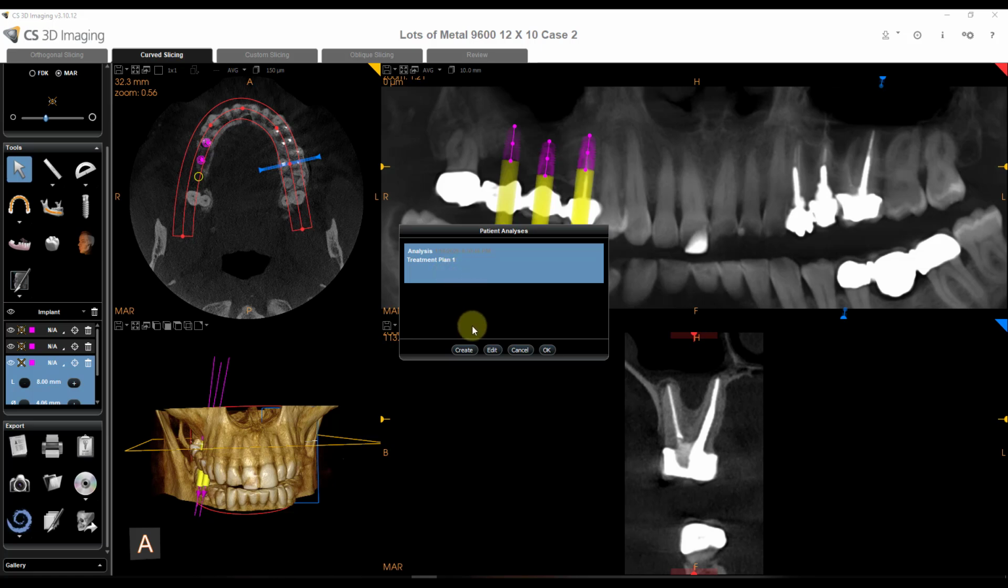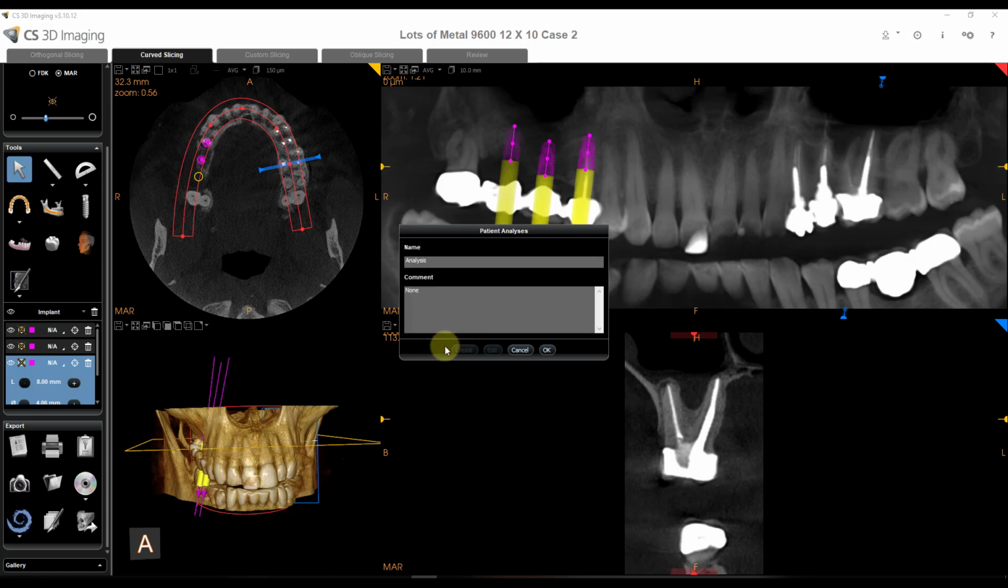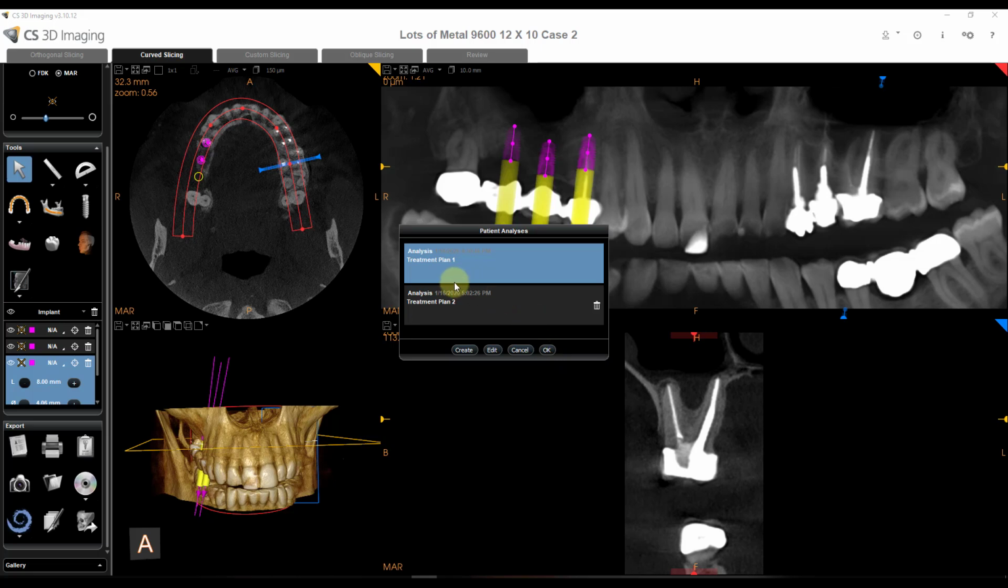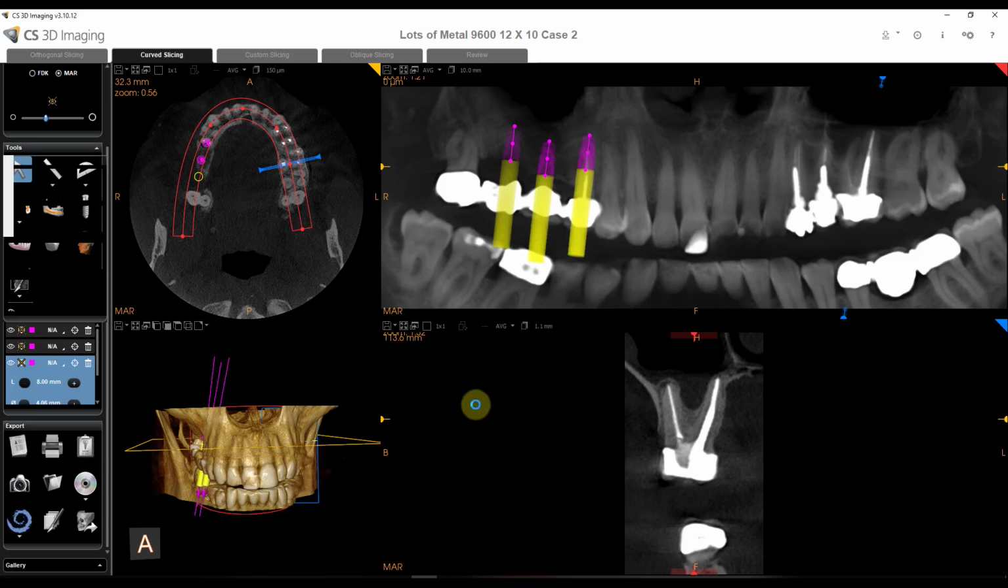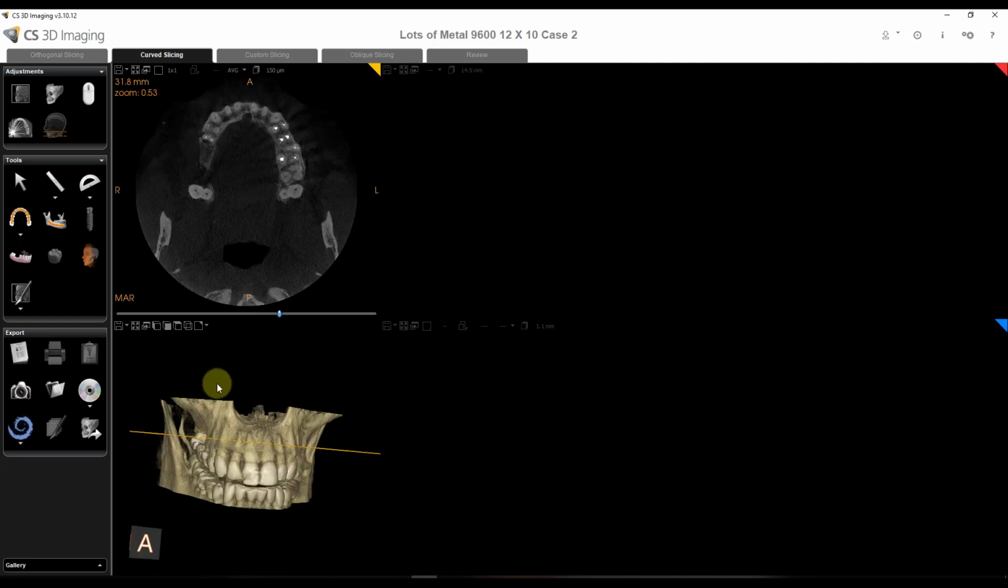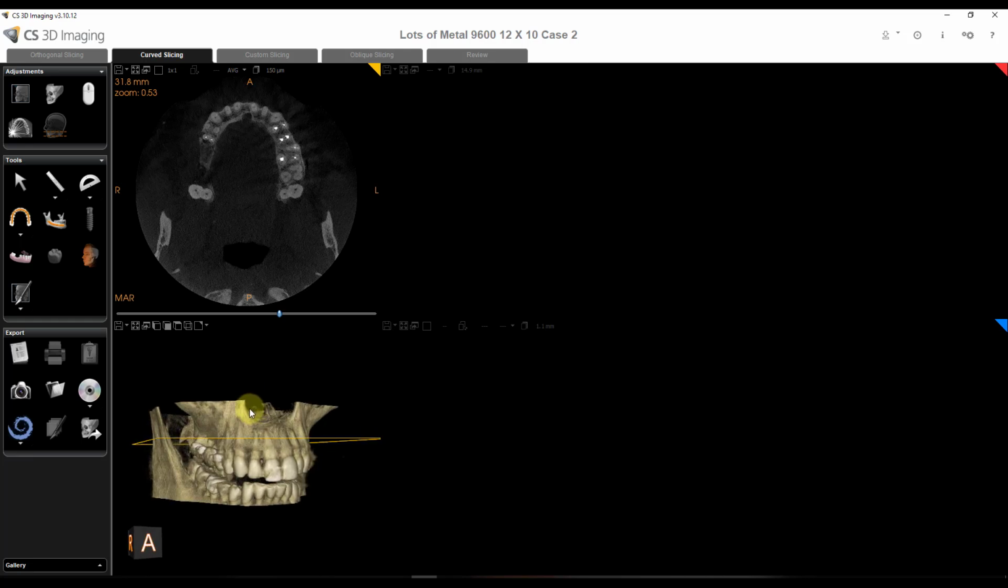Now we're going to create our new treatment plan and we can call that treatment plan 2. I know, very creative. And select OK. That locks that into place. So now we have 2 treatment plans. We can now highlight the second treatment plan and select OK. And you're going to see that will open up a brand new scan that you can create your second treatment plan with.